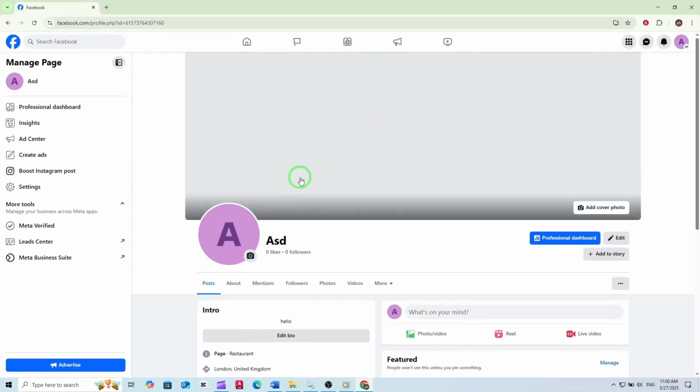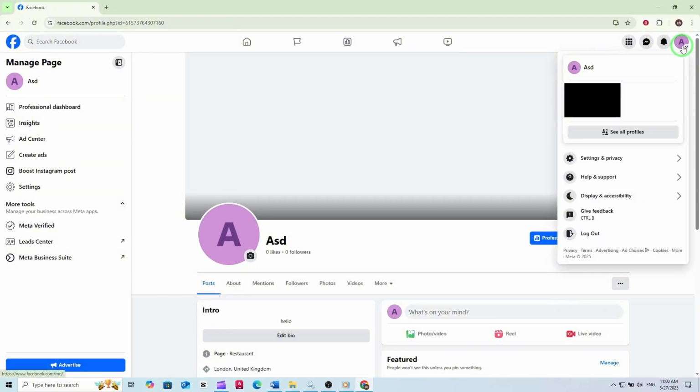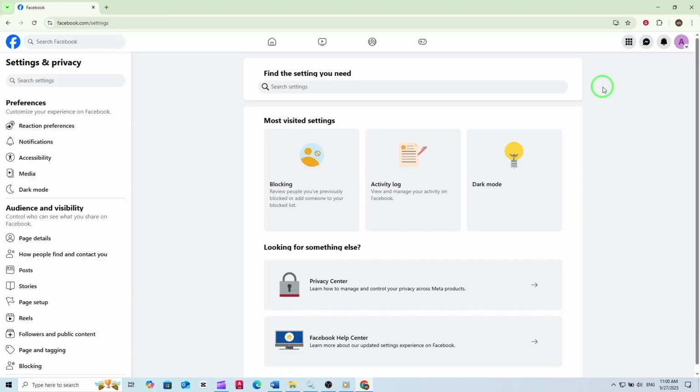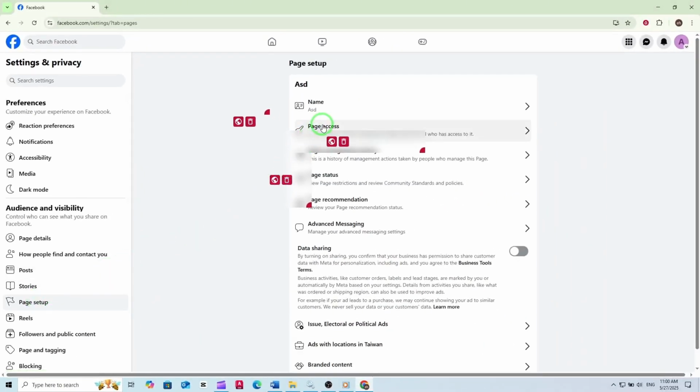From here, look for the menu on the left-hand side and scroll down until you see Settings and Privacy. Click on it and then select Settings from the options that appear. Once you're in the Settings area, find and click on Page Setup in the left sidebar. Under Page Setup, you'll see an option called Page Access. Go ahead and click on that.